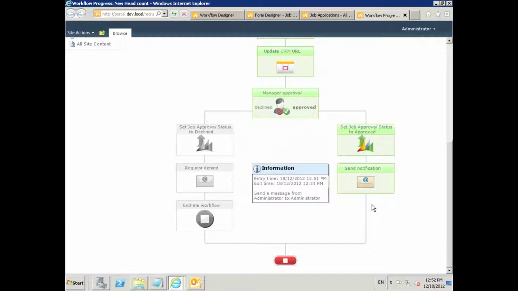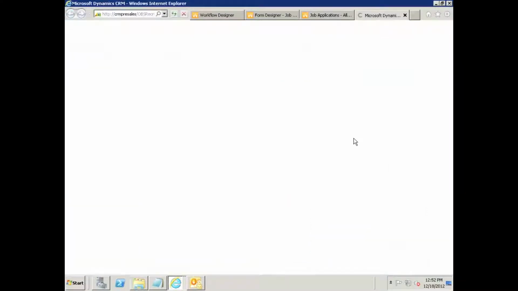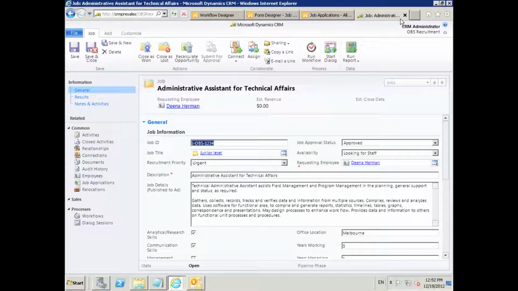Let me come back in, and again, I'm just going to send and receive my email. So I can see I now have an email as Mark Brown notifying me that my job has been approved. And again, I can click on the link to open it up. We'll just do that so I can show you how the status has now moved to approved. Because this job is now approved, I'd like to move it through to our website, where we're going to notify candidates of the job and allow them to start to interact or apply for the position. So I'm going to publish this job out to our website.